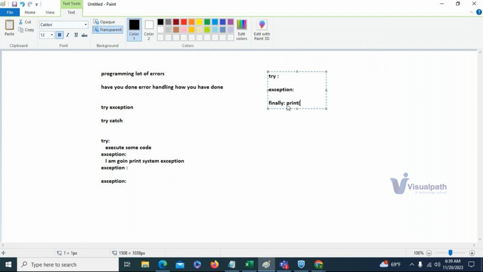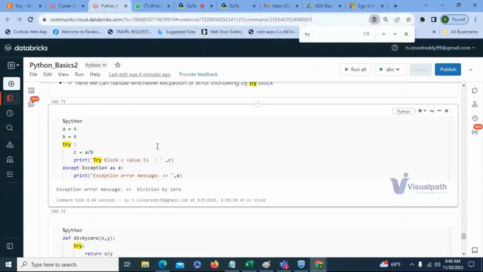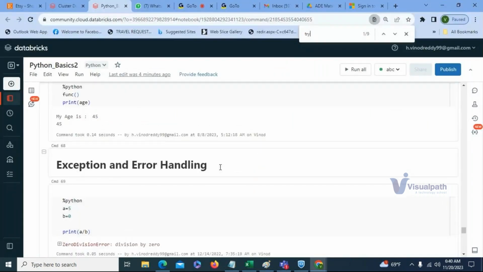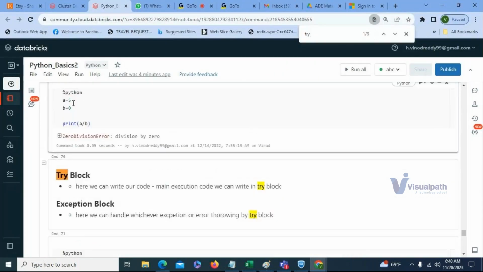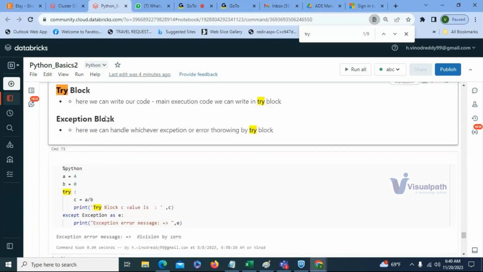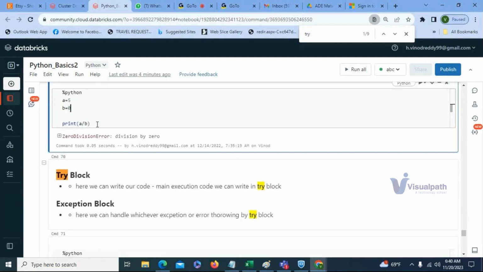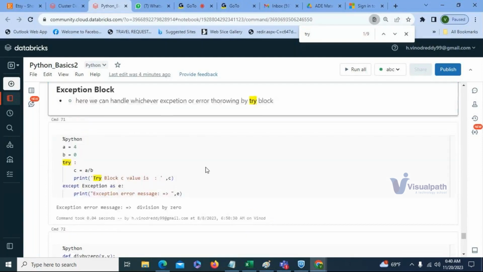Okay. So whenever you define, let's say I have a = 5, b = 0. Now I want to try some code. If I want to try some code, I need to use try except. Try except blocks. Then how are we going to do this?